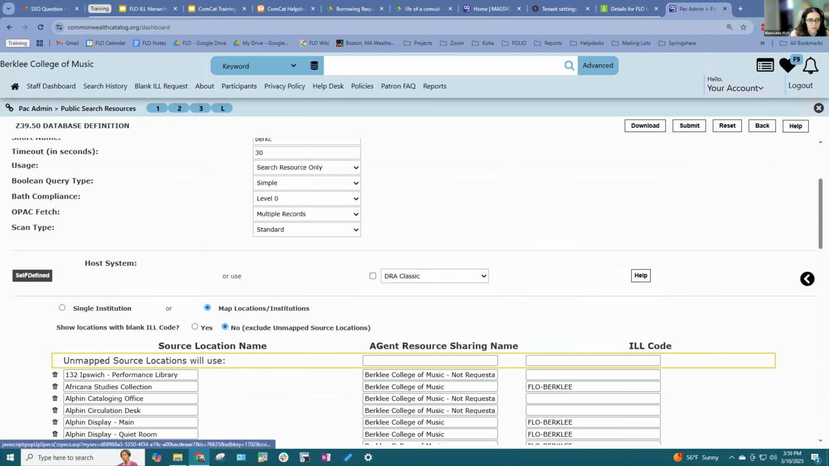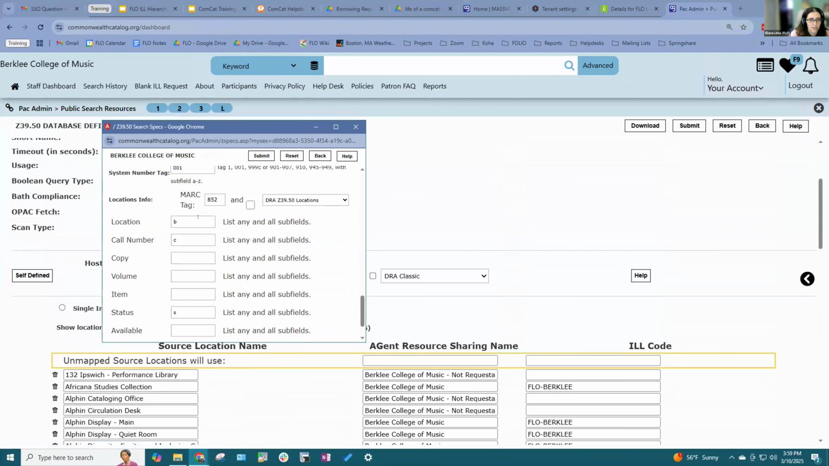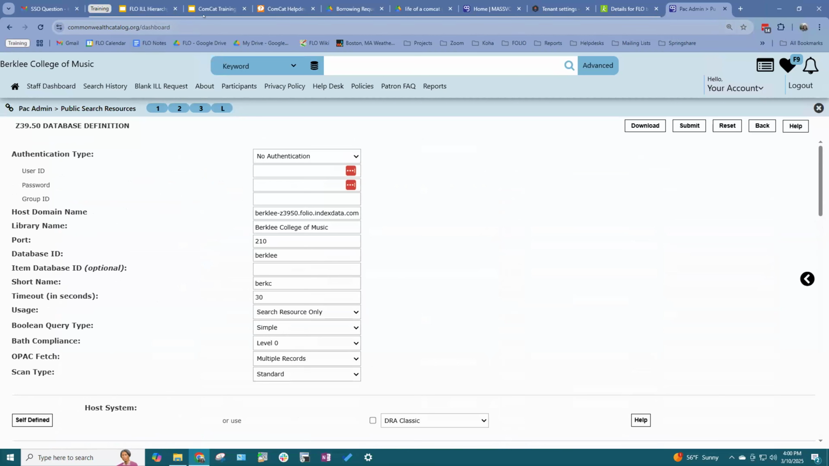And then if you click on self-defined here, you can see even the MARC. So the location is being pulled from the 852B, call number C, and so on, status here. So that is how ComCat through Z39.50 is determining what to tell patrons is available or not. You can also change the display language here to say something else, but currently we just have it say Berklee College or Berklee College not requestable. So that's what that looks like.